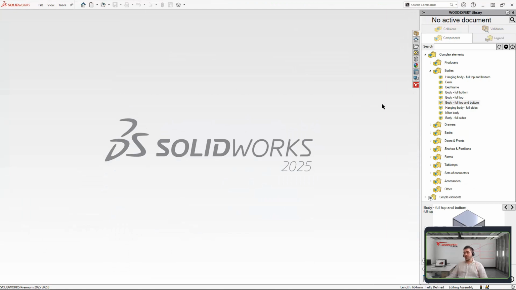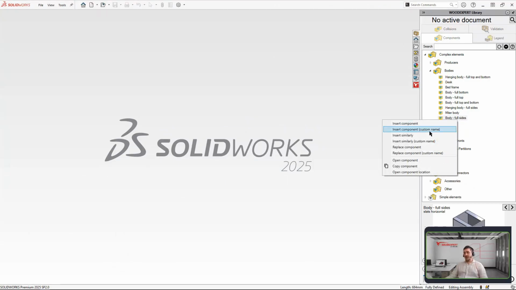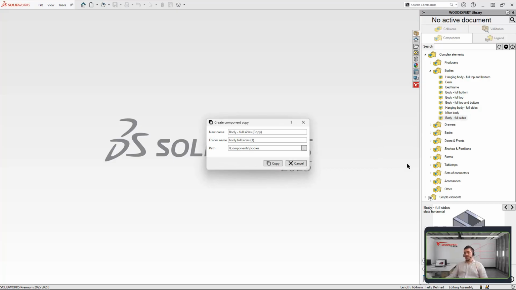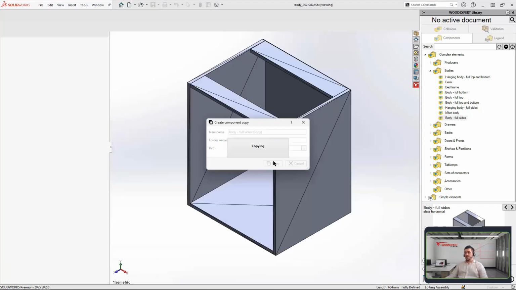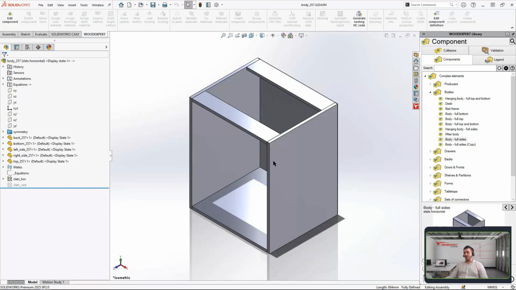First of those tools is copying an existing component. I select an existing component in our library, in this case, body with full sides, and I choose the function copy component. A window like this one appears where I need to enter a name for my new component, the name of the folder that will be created, and the location of this folder within the WOODEXPERT library. After I do that, I click copy, and the chosen component is copied and opened.